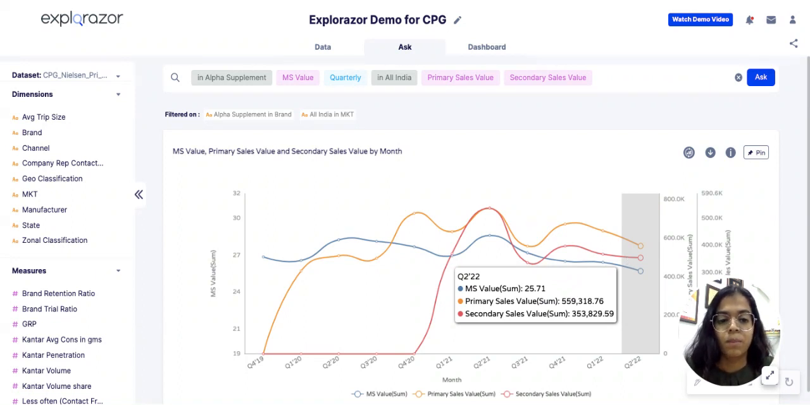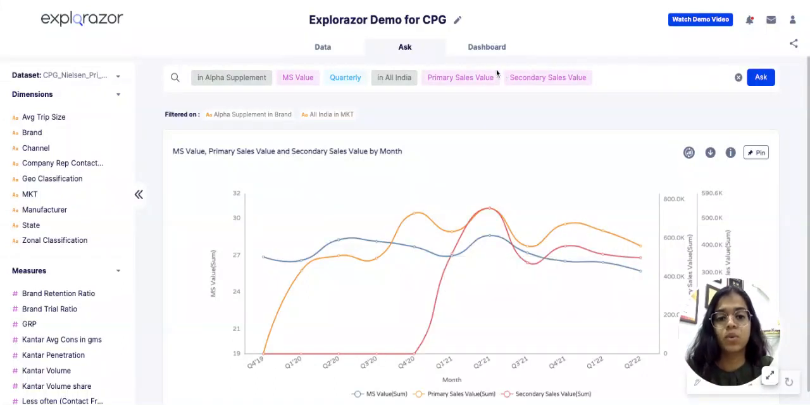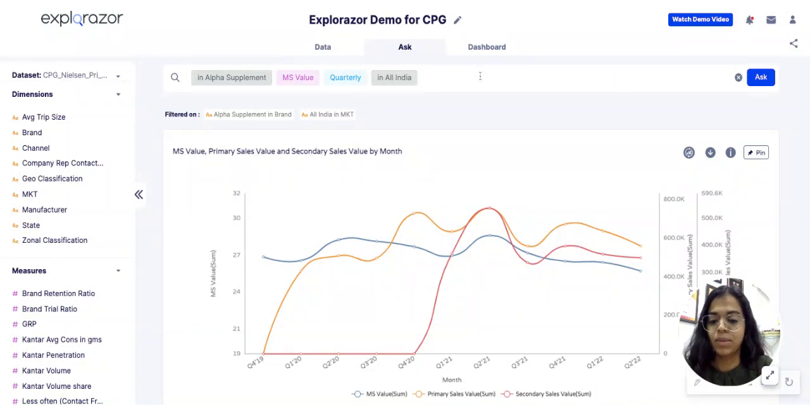Now, maybe the sales values might have impacted market share, but there could be certain demand generation metrics, such as advertisements or the GRPs, that could have impacted my sales. So let's also look at whether those are the culprits, whether those have any impact. I'm going to look at the spends and the GRP of the last few quarters and click on ask again.